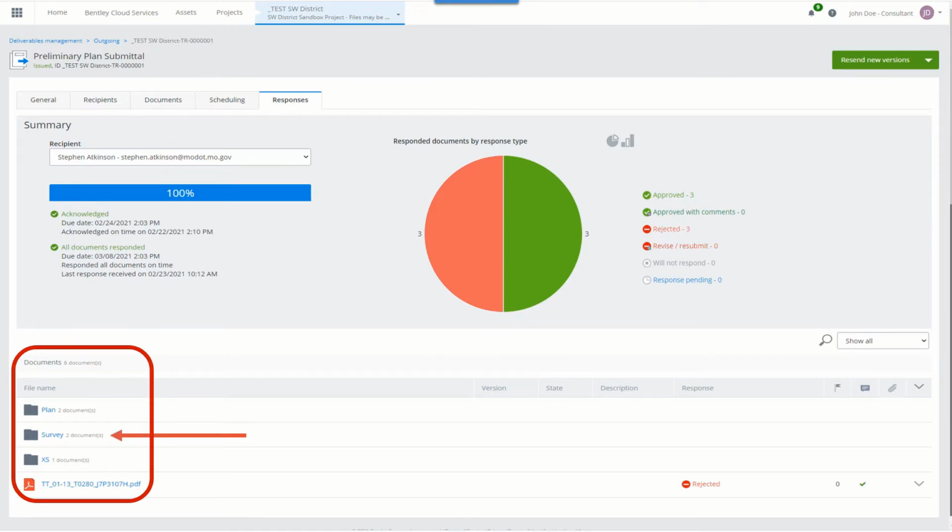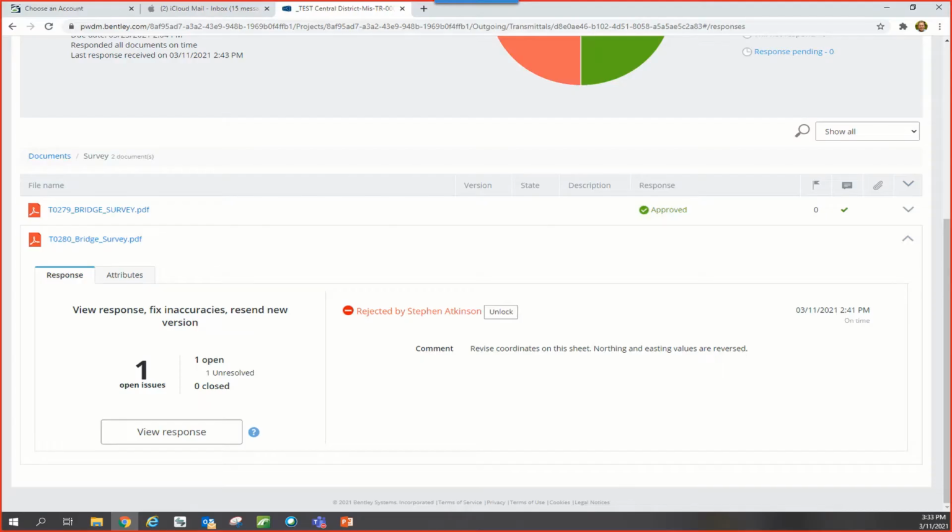Let's now go into the survey folder. The folder that you're in will always be listed within this area. Since the document arrow is in the expanded position, the properties of the files are listed below.